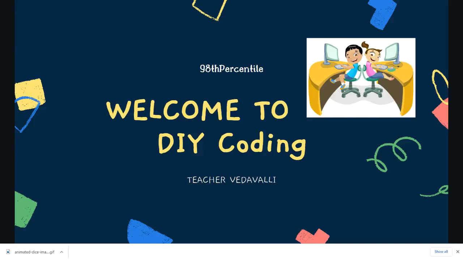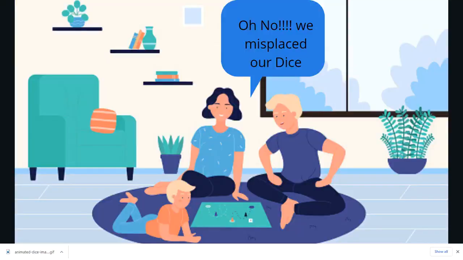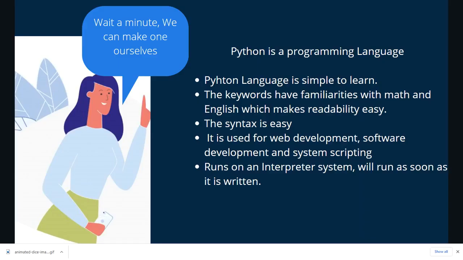So let's get started. It so happened one day my family and I decided to play a board game only to discover we had misplaced our dice. And then I realized we can make our own virtual dice by coding. Doesn't it sound interesting? So in this video, I'm going to show you how you can build your own dice using Python as your programming language.